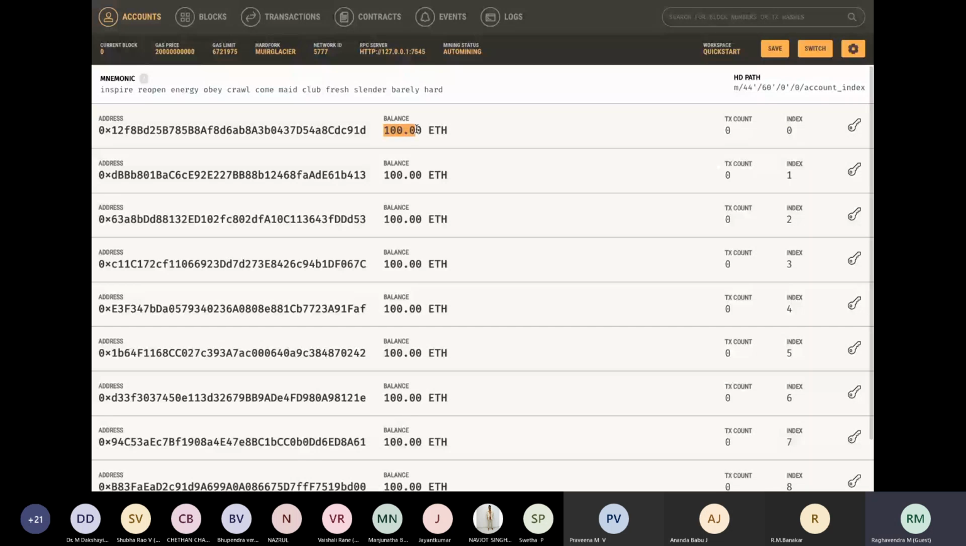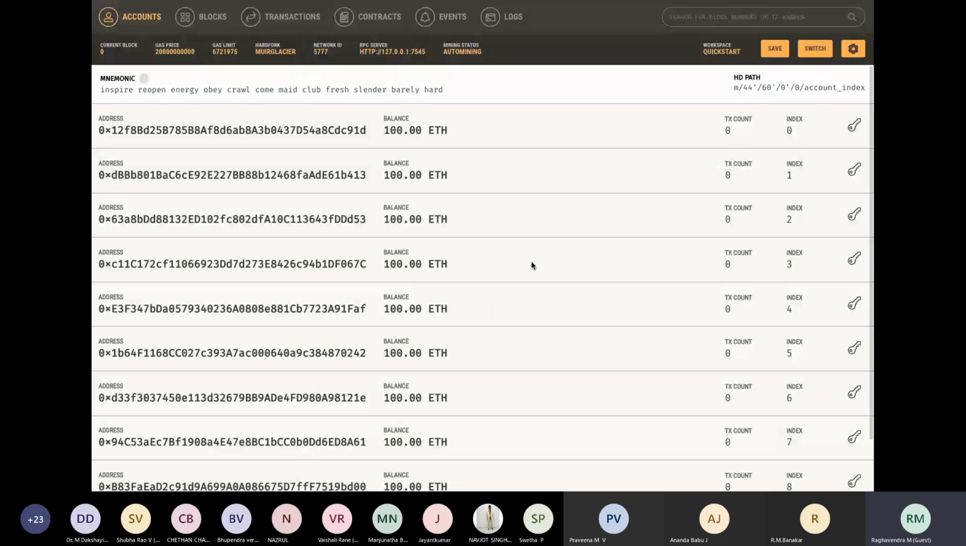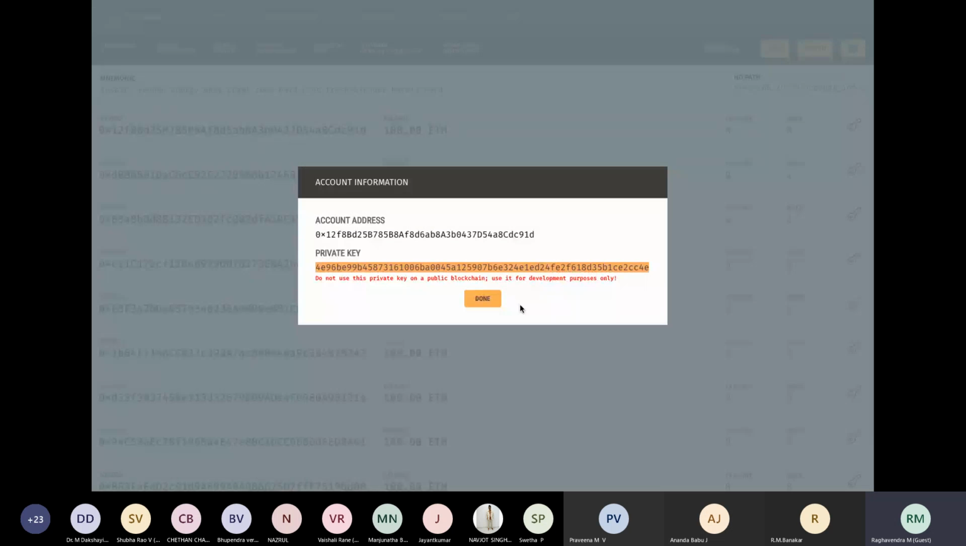So this one we can increase, I will show you. Transactions count is related to this address only. Consider this is a person. Transactions are related to this person, and index is just a serial number given for each transaction. This one is the private key. This will help when we install MetaMask, but here we are not showing MetaMask. Without this private key, we cannot make transactions.